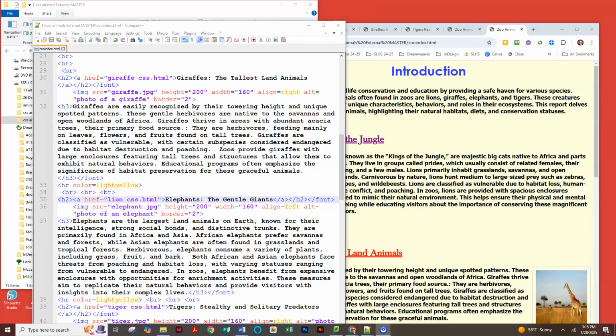Okay, and just to review, these are actually called relative hyperlinks. If you notice here, we don't have the www or http stuff on there. And these are relative, and we know that because the files are within our same folder.